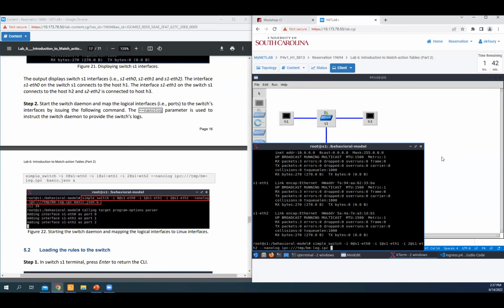All right. And then, so we specified the interfaces, we specified that we need logging, and of course, we need to specify the data plane specification, which is basic.json, and we're gonna launch it in the background by using this and at the end of the command.